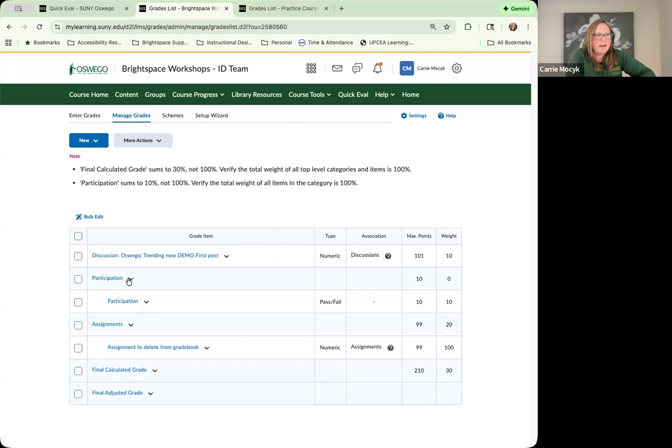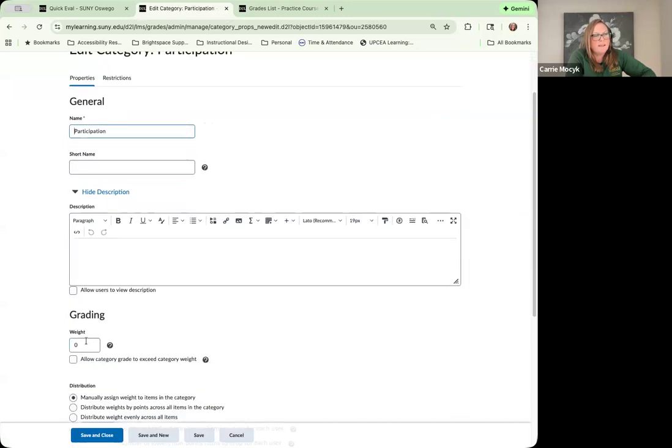So in this weighted grade book, I've got participation. I do not want that to count towards my final calculated grade. All right, maybe you would, but maybe you won't. So in this case, my participation category is set to 0. So anything that I put in this category of participation is not going to count towards the final grade in the course. And the way that I did that was I edit the category and my weight is set to 0.